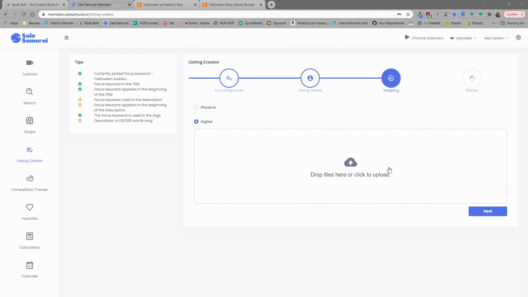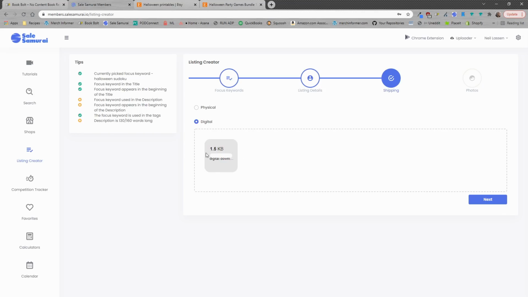So what you want to do is upload the PDF puzzles or whatever digital download you will be selling. This is going to be the file that the customer will actually download on their computer. So make sure this is the finished product, and all you have to do is drag it and drop it right here. Okay, you'll see it hasn't been uploaded. We'll click on Next. It's uploaded, and then we can finally click on Next, which will bring us over to the Photos page.